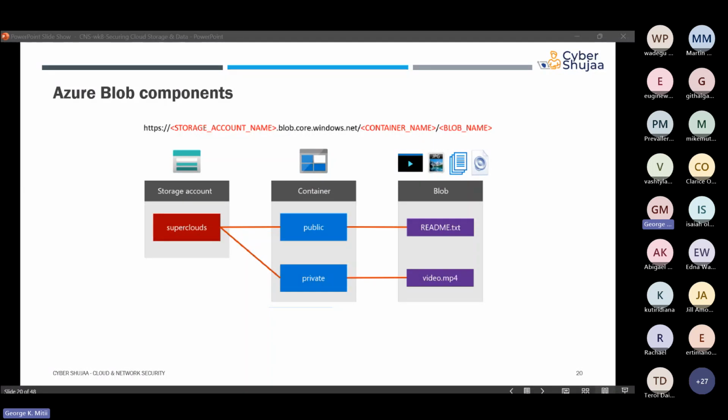In our case here, we could choose either public or private as our container name, followed by the file that you're trying to access as the suffix. I'll try to show you that.